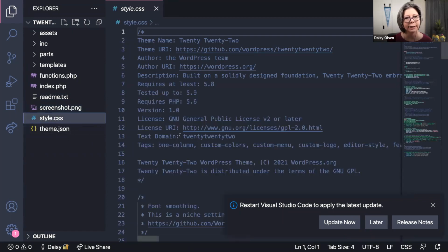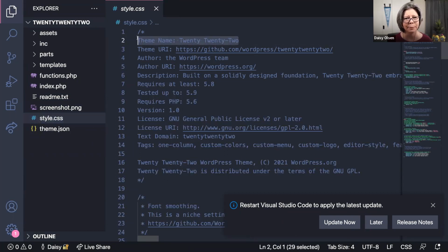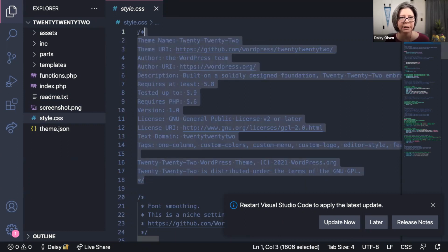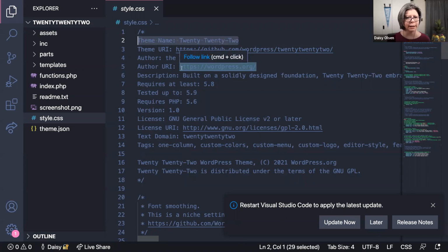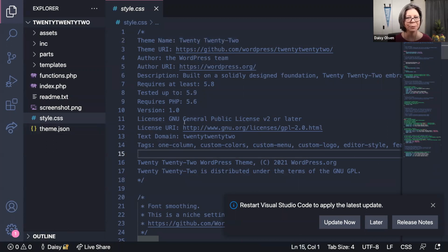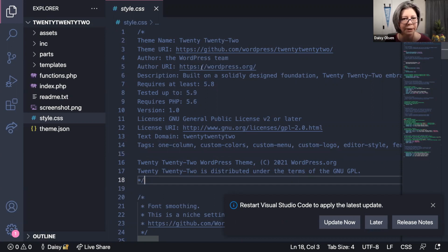And then style.css is a required file that, at its most basic, tells WordPress that this is actually a theme. While there are a lot of fields up here in this commented out area that WordPress uses to display information about the theme, the one required one is the theme name. There will be a second required line in our child theme, which will be the template name, which basically tells WordPress that our active theme is a child theme of this 2022 theme. We'll be doing that shortly.